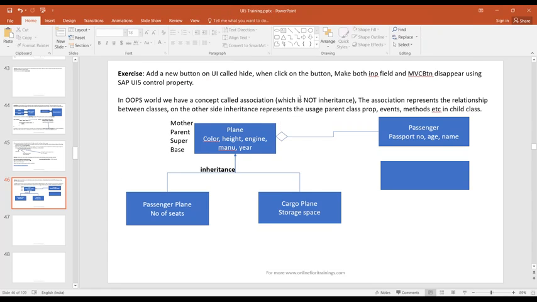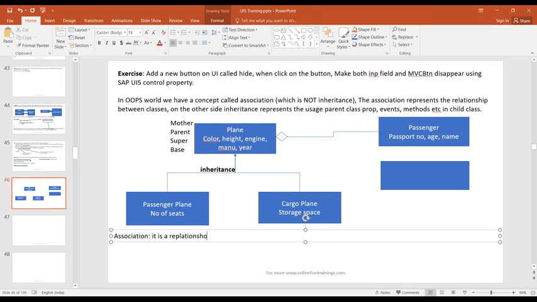One is called aggregation, another is called composition. Let me note down what is association. It is a relationship between classes which are not belonging to the same league. Okay? Relationship, it's not inheritance. Don't confuse them. Don't mix up both the concepts. This is a relationship between two classes which are not belonging to the same league.